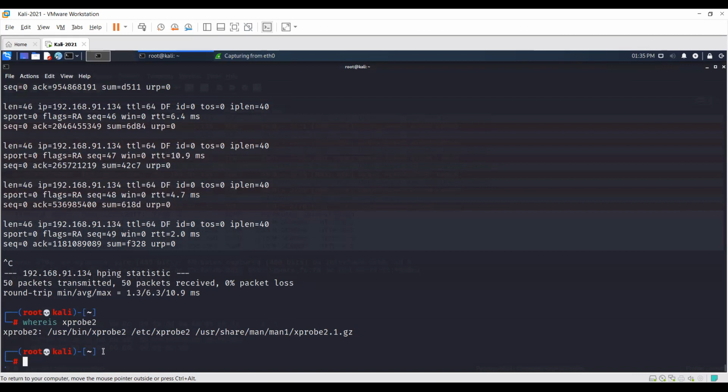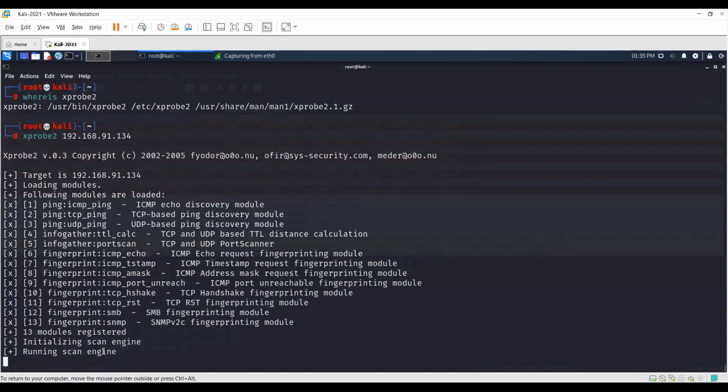So what is our next thing? The next thing is that we can gather those details using Xprobe. How can we use it? Just use xprobe2, and after that put the IP address, 192.168.91.134. Press enter and wait for the result.